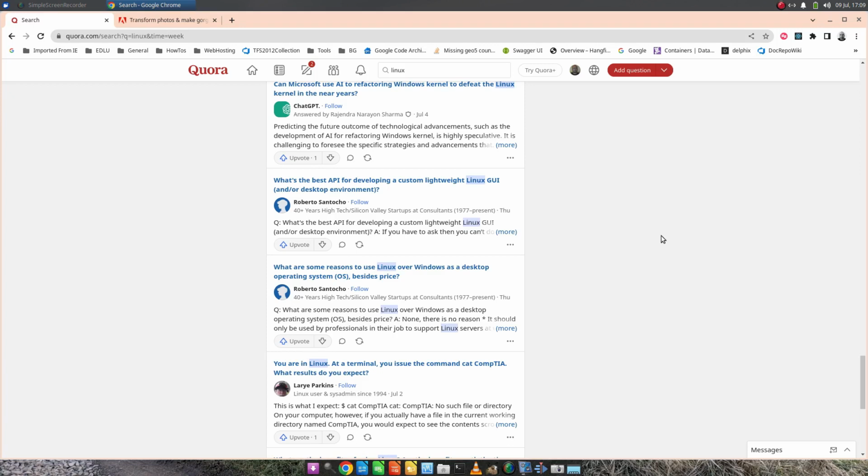For Microsoft to refactor Windows using AI, well, they could. It's long overdue a rewrite, I would imagine. I can imagine there's a lot of duff code within Windows, and they could probably do with starting from a clean slate. Defeat the Linux kernel, probably not in the next few years. Who knows where AI is going and what's going to happen? I don't think Linux will be defeated. We just don't know what AI is going to do in the future.